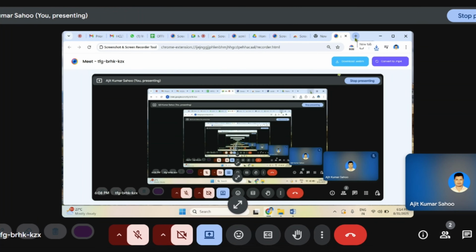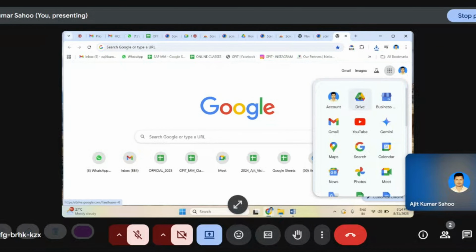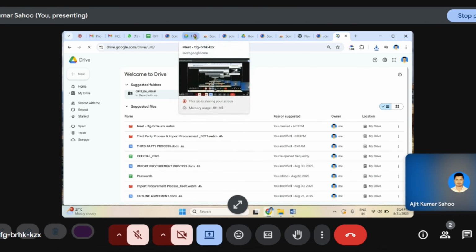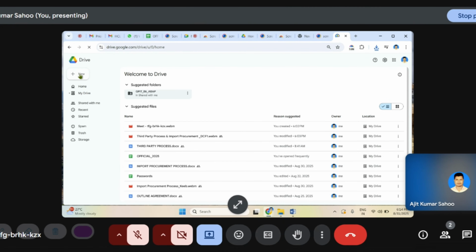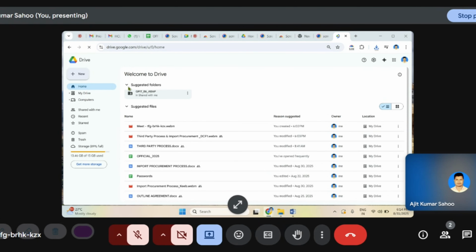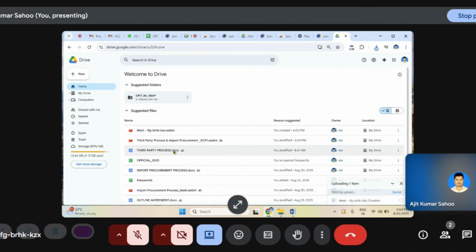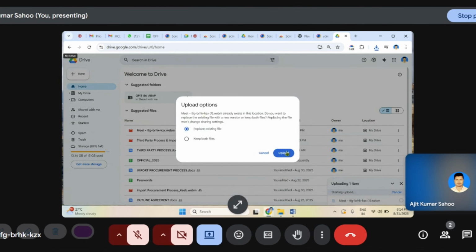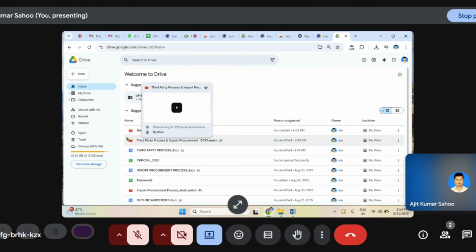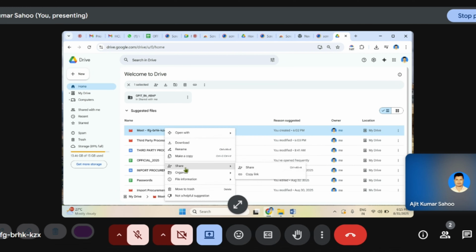What you can do is upload that data to your drive. Just go to your drive, click New, and upload your data. Go to the download folder, select the file, and upload it. Once it comes to your drive, go to this one and choose the share option.